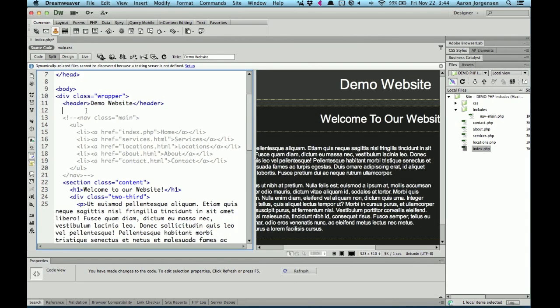file where we want that navigation to go in, and we're going to go ahead and add a PHP tag. It opens with a caret, question mark, PHP, and then closes with a question mark and a closing caret. And in between, the PHP code that we're going to actually put in here is include, space, apostrophe, the file path. So in this case, includes /nav-main.php and then apostrophe to close it.